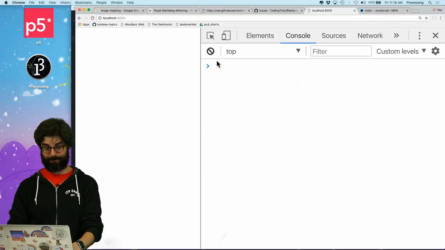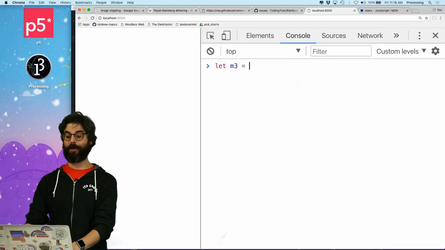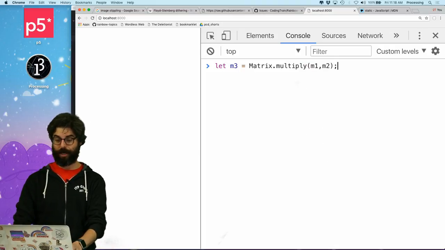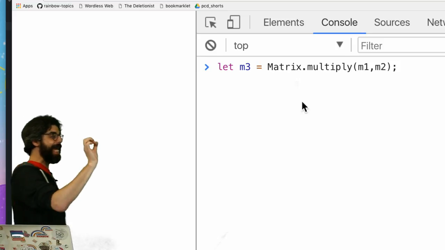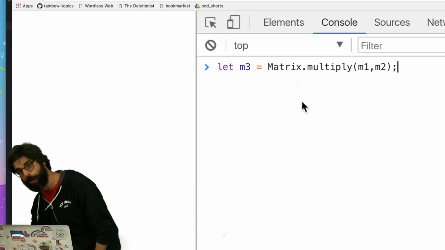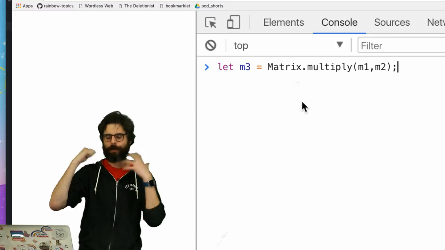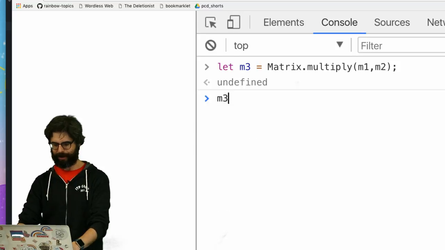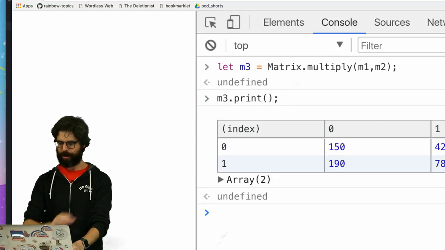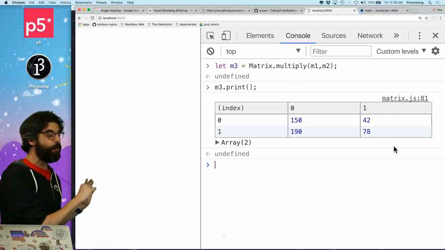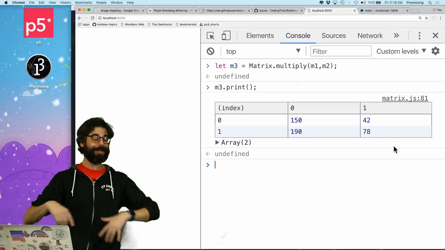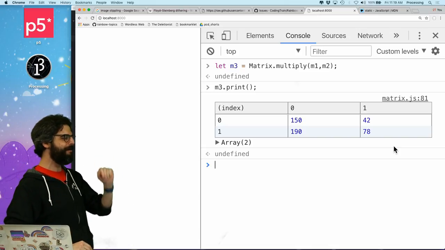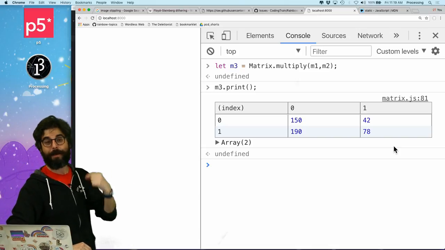Okay, so now, let M3 equal Matrix.multiply M1, M2. This is now how I want to get a new matrix, which is the result of the dot product, the matrix product, between matrix 1 and matrix 2. And if I say M3.print, okay, so I can only assume that the math works correctly. Somebody watching this should feel free to pause and check that math and write in the comments if it's wrong. But I checked that the math worked correctly last week.